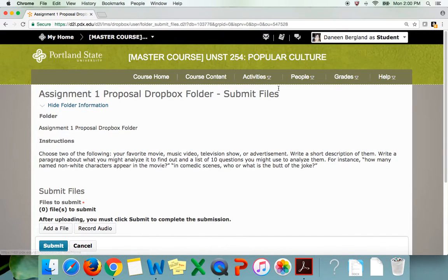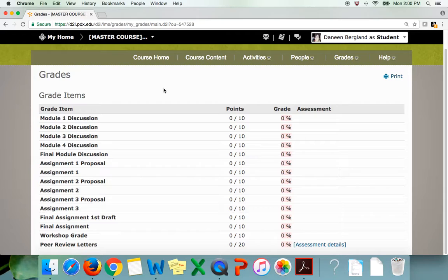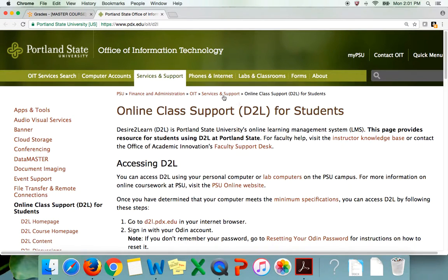Also important on this dark green navigation bar, if I want to check my grades, I click on grades, and that pulls down the drop-down menu where I can access the gradebook, and that's where I can look to see if an assignment has been graded and how I'm doing on my grades. And then lastly, of course, there's a help button on the dark green navigation bar. If I'm having technical difficulties with D2L and I click on student help, that will take me to a resource page through the Office of Information Technology.